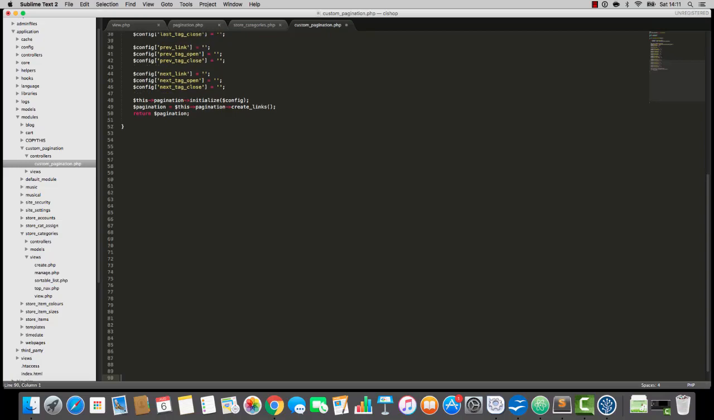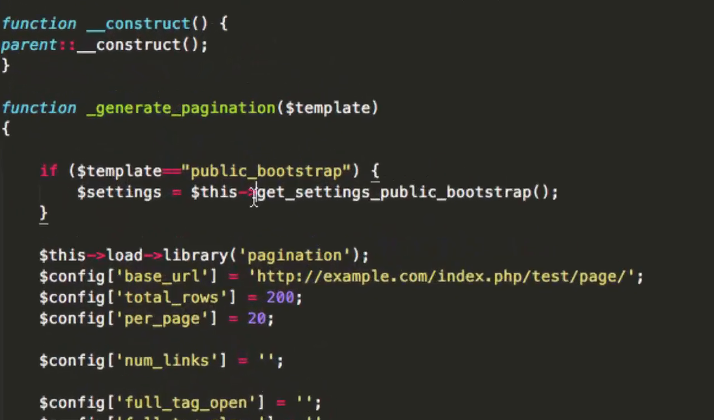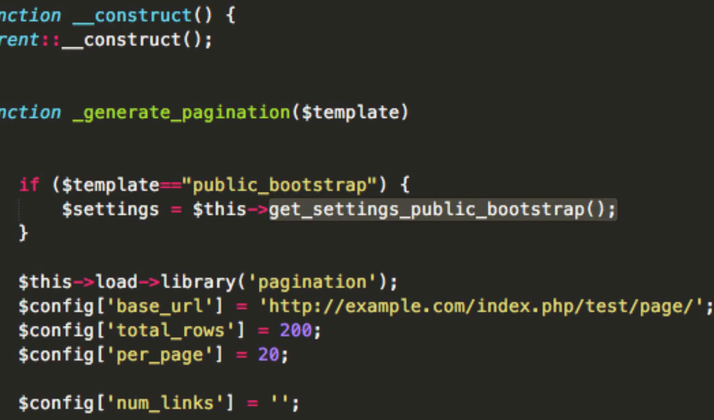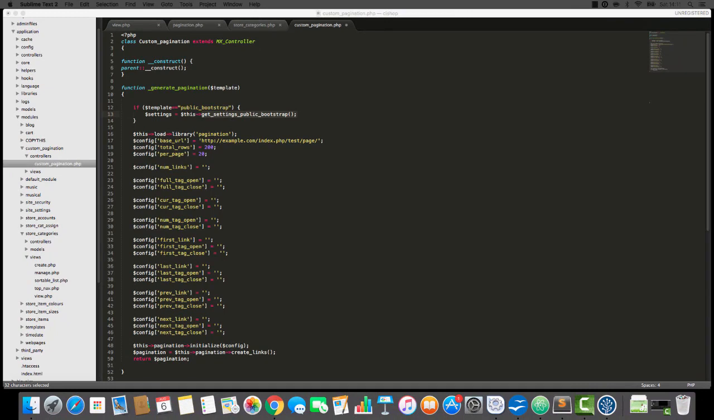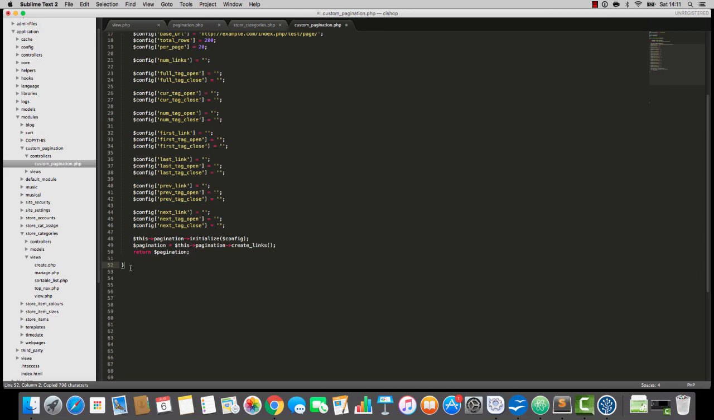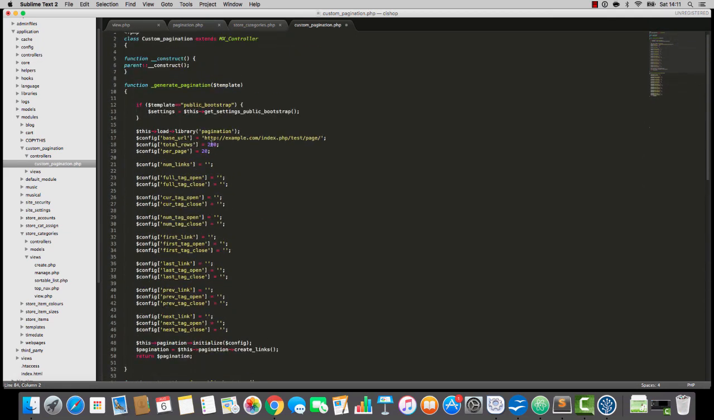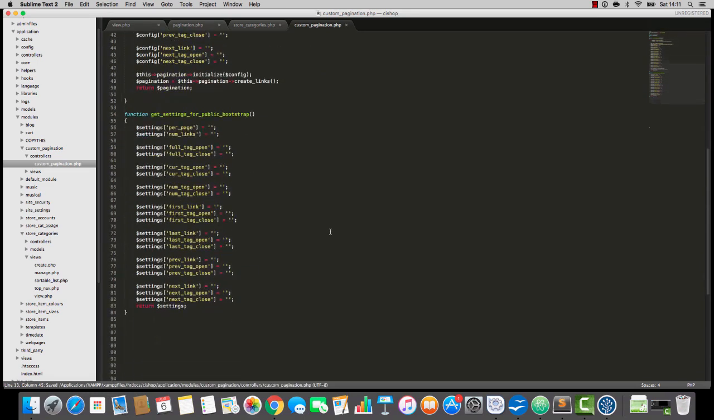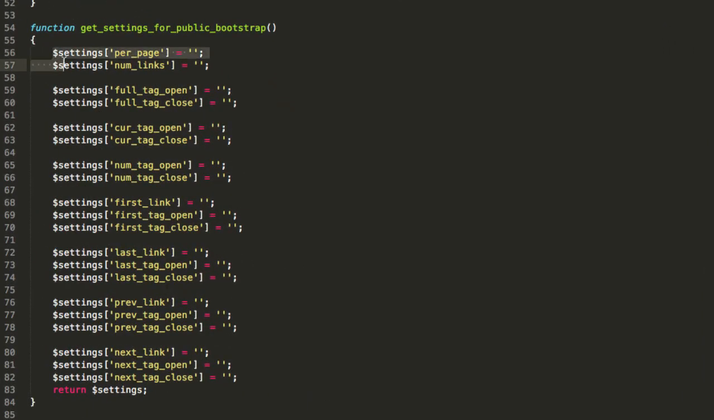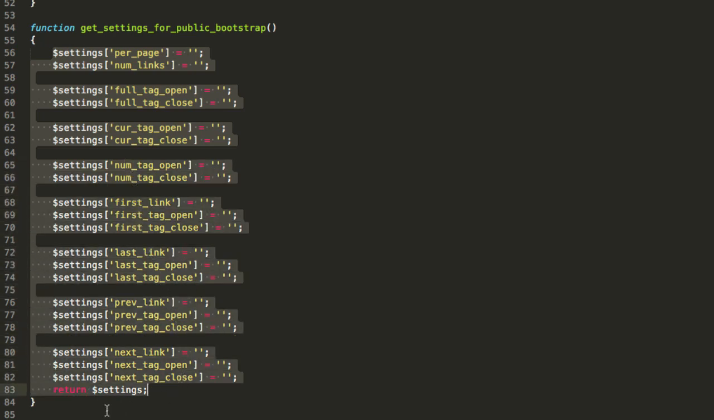Keep on watching, right? We now need a little function called get settings public bootstrap, okay? That's the vibe. Thank you very much indeed. And it just so happens by the magic of technology that I have one here. So I'm going to paste it in. Actually, I've called it get settings for. Might as well do that, okay? So get settings for public bootstrap. So check it out. This thing clarifies settings per page, num links, and so on, okay? And then it returns those settings. Kind of cool, don't you think?